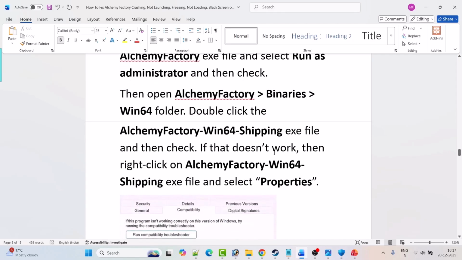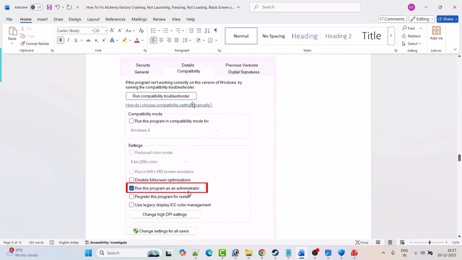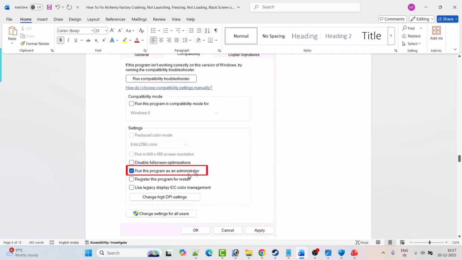If that doesn't work, then right click on Alchemy Factory Win64 shipping exe file and then select properties, and then go to the compatibility tab and check mark run this program as an administrator, hit apply OK, and then launch the game from the game installation folder and then check.